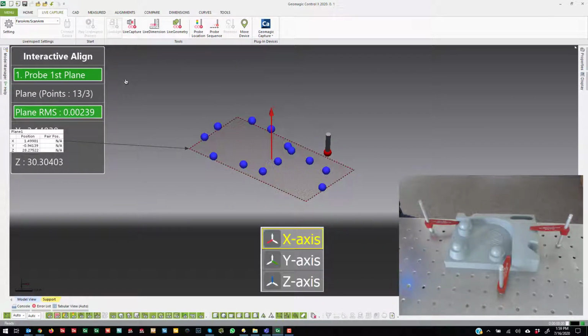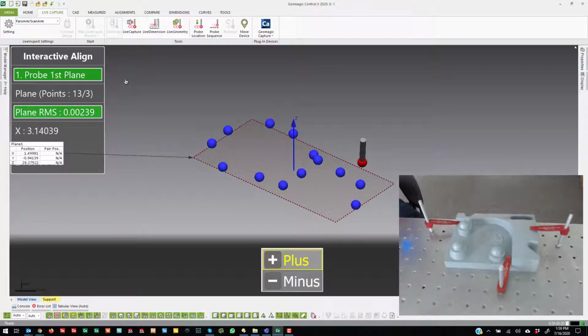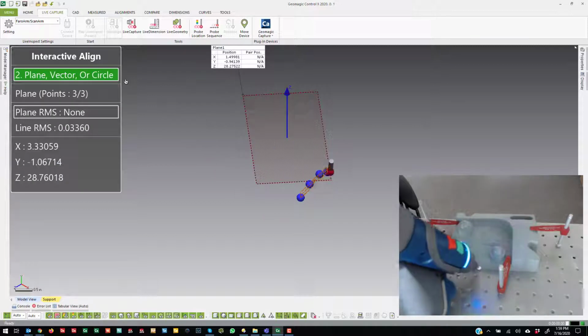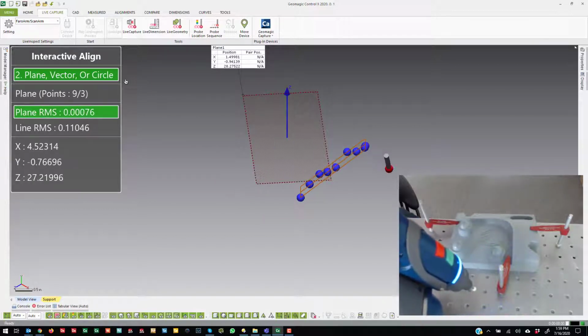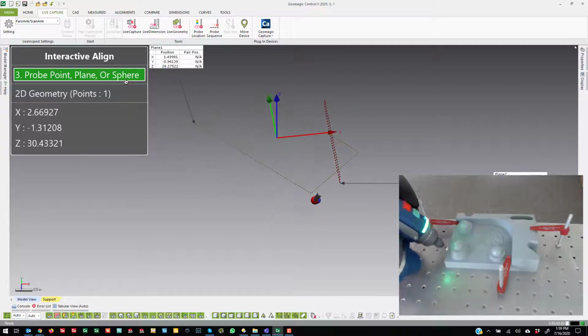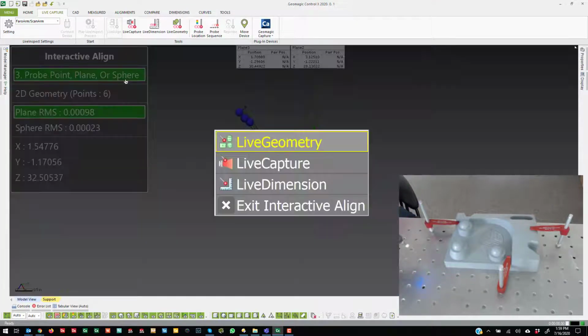I'm going to tell it that that is the Z-axis plus. That plane, I'm going to make that the X-axis plus. Plane. Just make that a plane and hit OK. Now I can go into, straight from Live Align, I can go into LiveDimension.